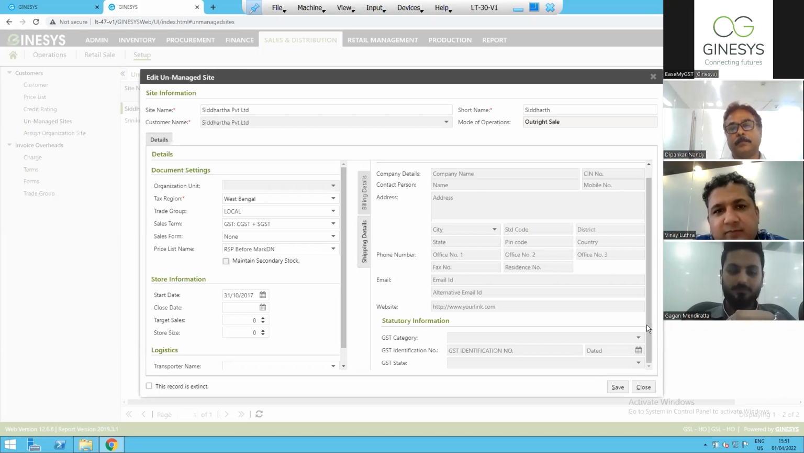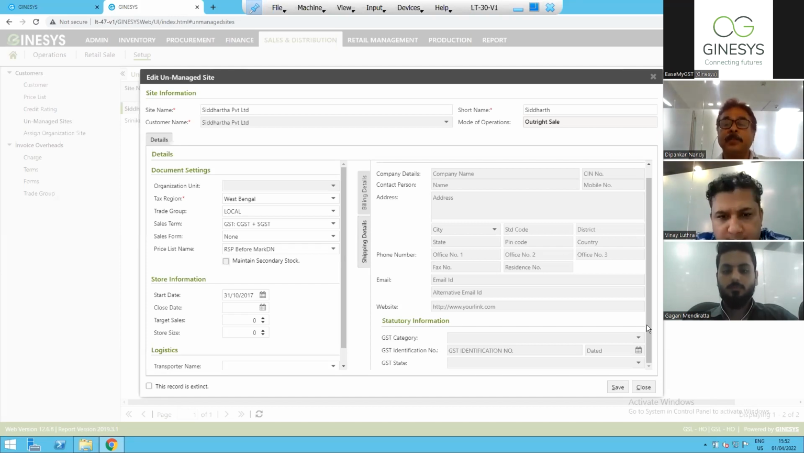Yes, that's fine. So for S&D outright customers, we need to create the customer, and it is mandatory to make any bill or transaction. Then you have to create an unmanaged site also. If the customer has a single location, then a single unmanaged site will be there. If they have multiple locations or sites, then you have to create multiple unmanaged sites, again for a single customer.